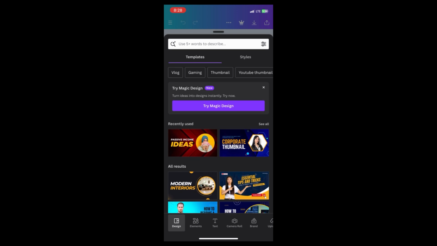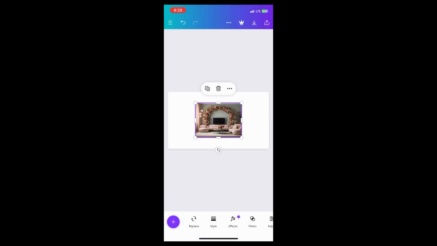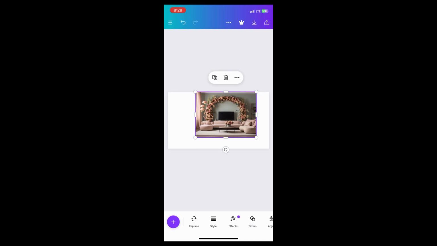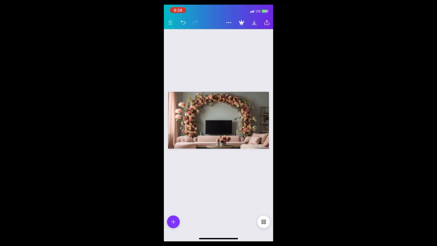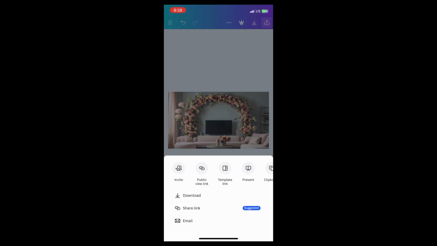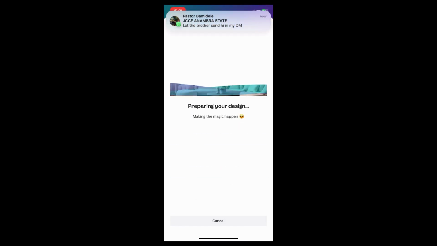Then go to your camera and then choose the image you've saved, and then adjust it to fit the thumbnail size. So after adjusting it, just like this one, you try to save it. So click on download, and then you can change the name, but there I didn't, so I downloaded it straight up, and this is what you will see when it's downloading.